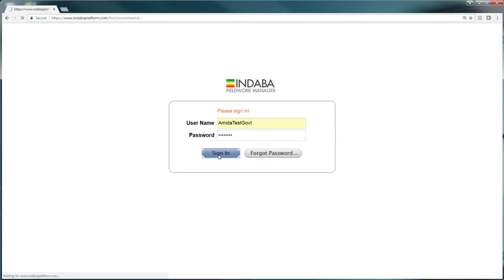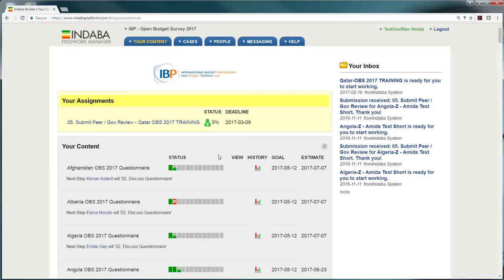This is what your homepage in Indaba should look like. You can always get back to this page by clicking on the Indaba logo or Your Content tab at the top left corner of the page. Your home page contains links to your active assignments, found in the yellow Your Assignments box. There will be only one link for your country only.